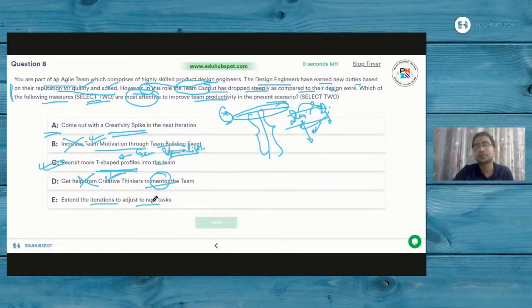Option E: extend the iterations to adjust to new tasks. Well, you are not here to extend the iterations to adjust to the task, right? The task can come at any point of time, but this is entirely out of the count. You're not discussing the task; you're discussing how to build up the productivity, and what is best to do in this regard. Obviously, option E also gets knocked out. So among all these options, option C as well as A stand out. So these should be the options.